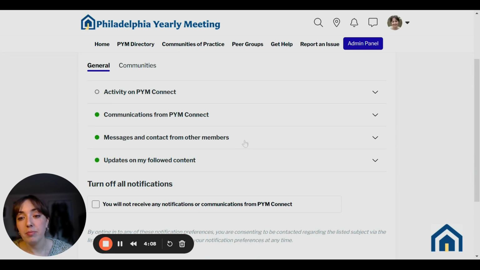Notifications on the platform can be turned off entirely. If you don't want to receive any email notifications about activity on PYM Connect, you can turn off that button. You may have noticed that these buttons that used to be green all just turned gray, indicating that I am not getting any notifications. If I want to get a little bit granular, I'm going to turn this off and I'll select it.